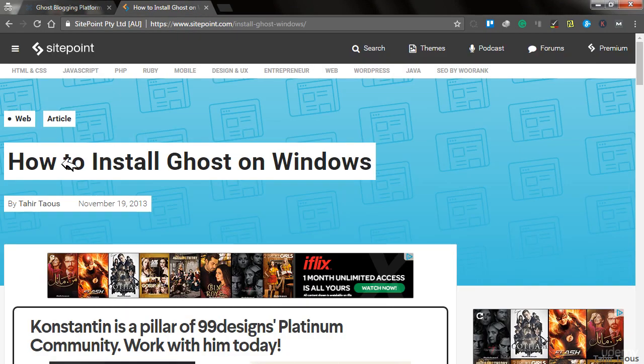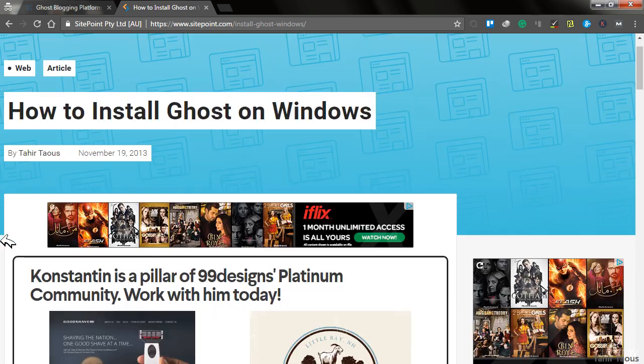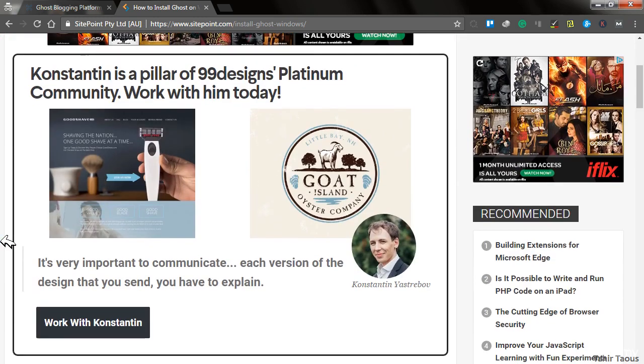and here you can see my tutorial, How to Install Ghost on Windows. It was also published in 2013. In this article, I explained everything in detail. This was a step-by-step tutorial on how to install Ghost on Windows.